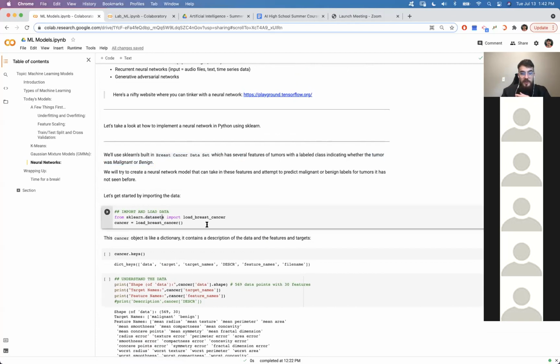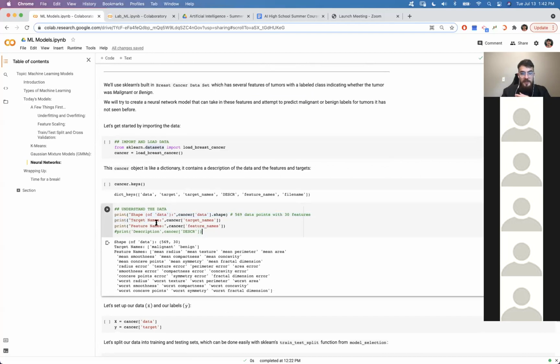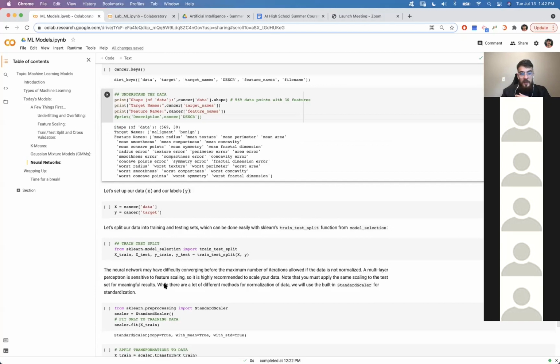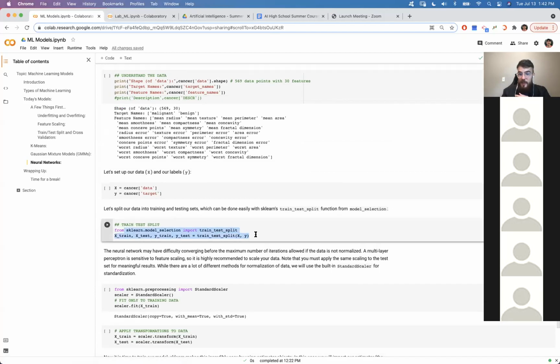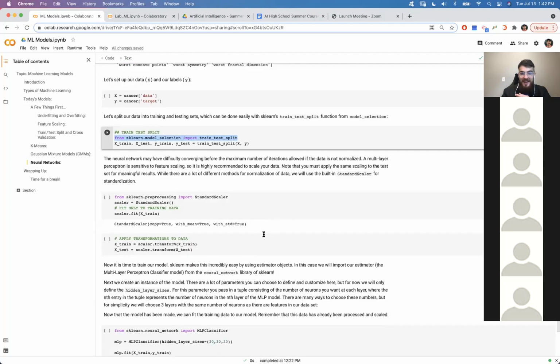So what you do is you go through some of the data. Here's just some features of the data I printed out so you can understand it better. I do the train test split. Remember I talked about how you want to split your data up. So sklearn has a nice little function called train test split that you can just put your data in and it'll split it. So you can do that.